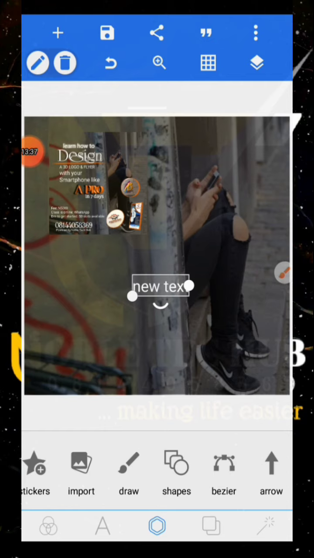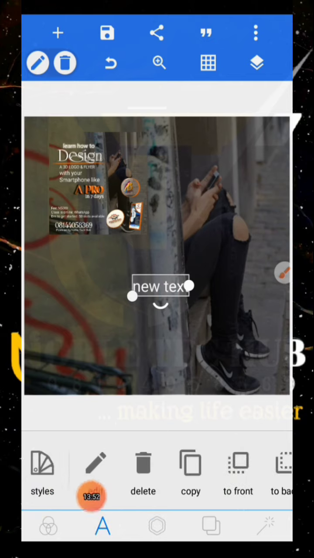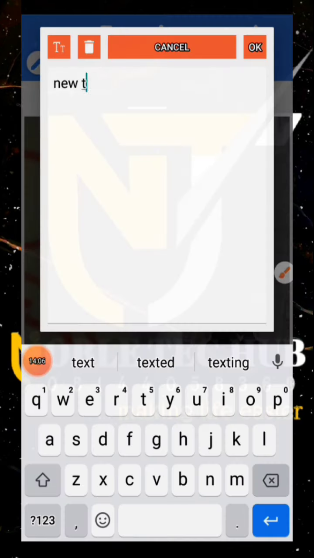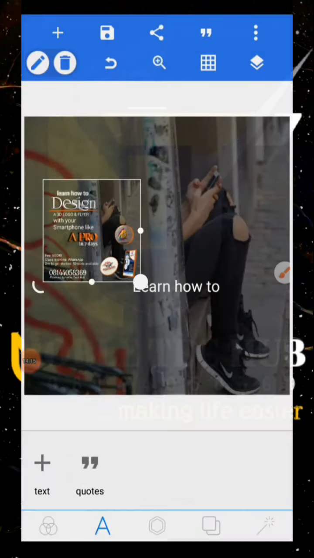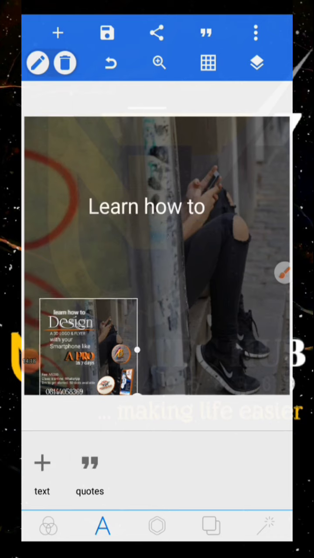What I'm going to do now is either double click on this new text to edit it, or come over to this place and click on it. You see edit, you can edit it from here. So what are we going to type in now? We're going to type "learn how to" first. Okay, learn how to is here.